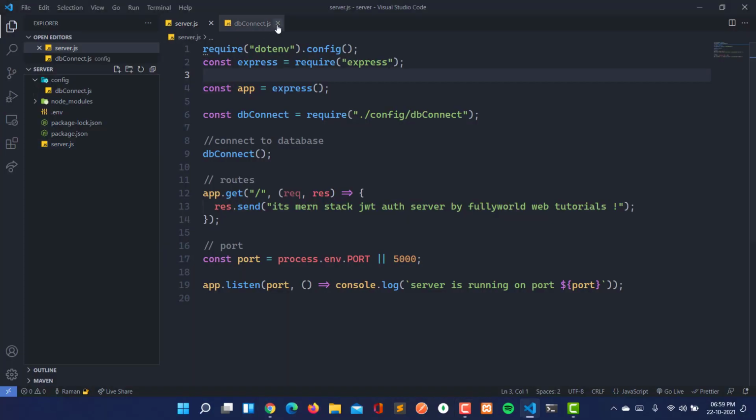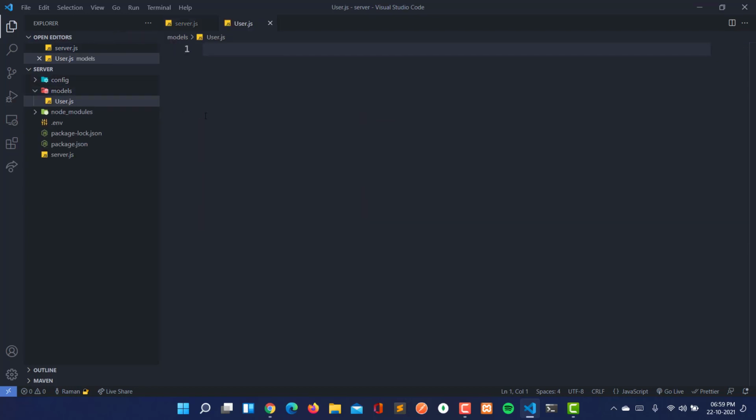First of all, I'm going to close this, and we only need the server here. Now I'm going to create one folder, models, in the root directory. Here I'm going to create one new file, user.js. This will be the file for the model that I'm creating under the models folder.